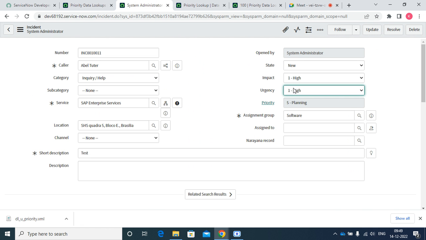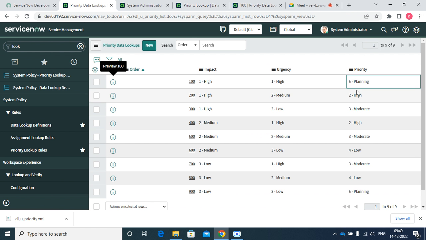So now I'm just going to reload this. No need to save. If you change any other one, it will automatically change. So if both are high, it should be moderate. Like that, whatever we need to set up, we can configure here. The best practice is that if you add any new choices in impact and urgency, we can add the same thing here.